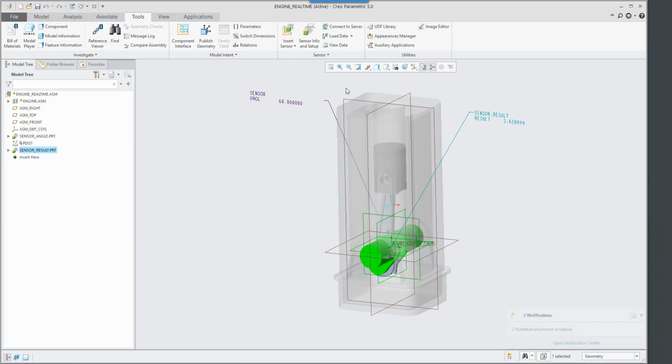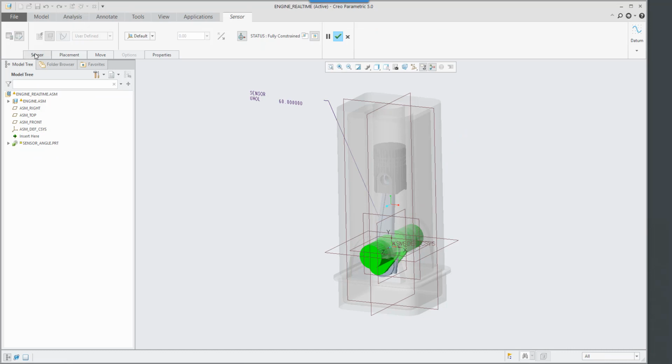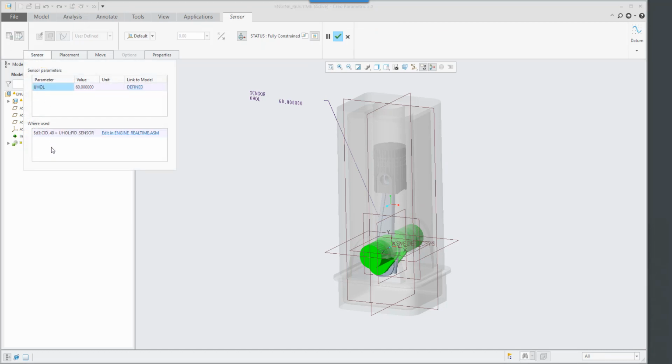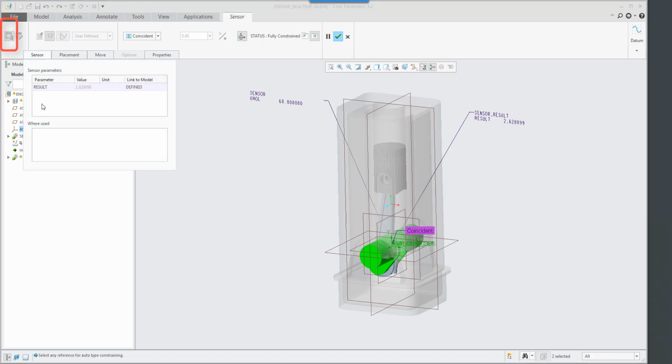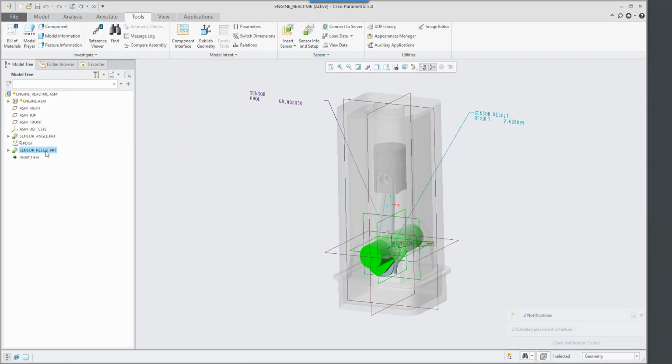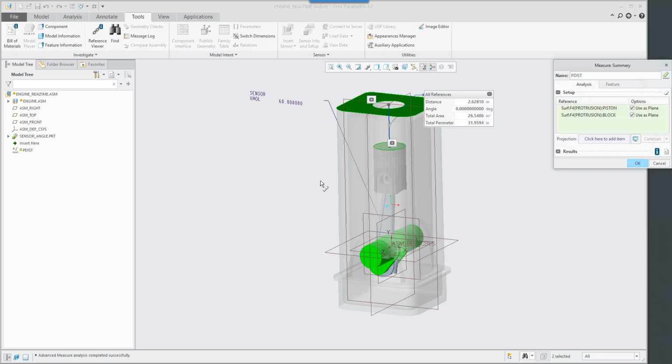So let's get started. Here is my simple engine model in Creo. We have two sensors defined. One is of type measure and will take the input from ThingWorx. The other is of type calculated and will send the result to ThingWorx. This calculated sensor holds the results of a measure analysis defined in Creo to check the clearance between the top of the cylinder and the top of the piston.